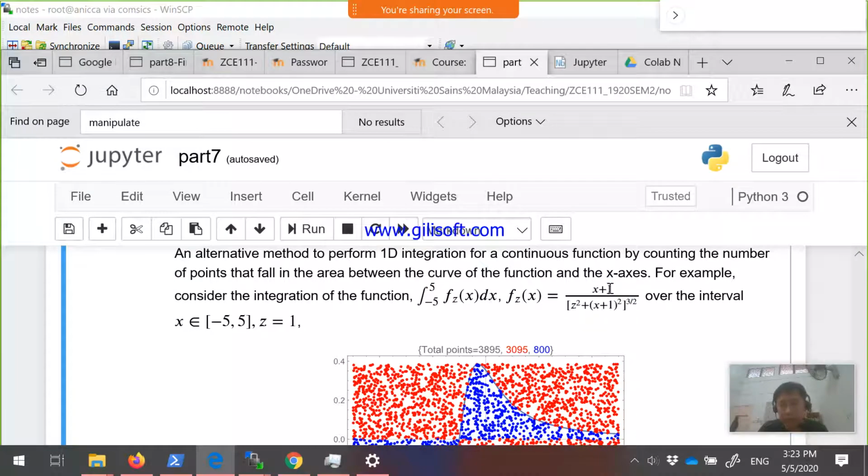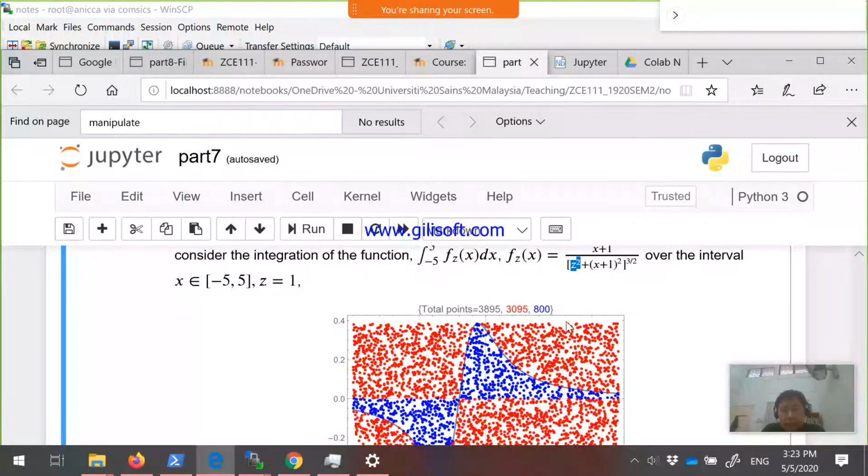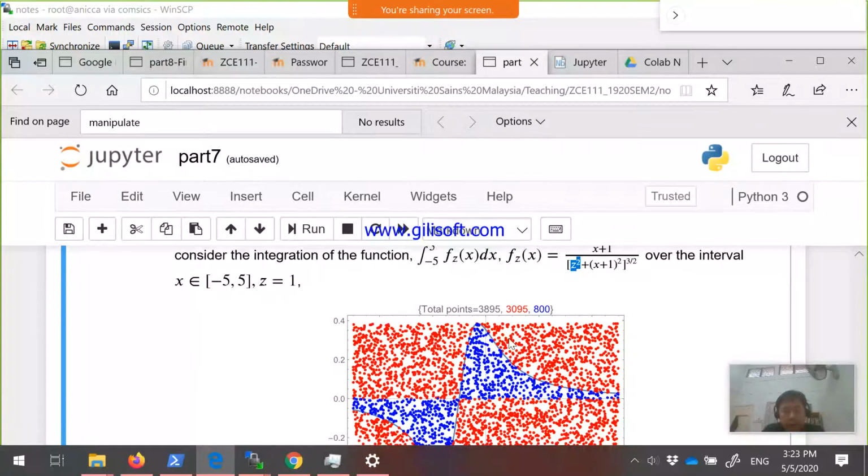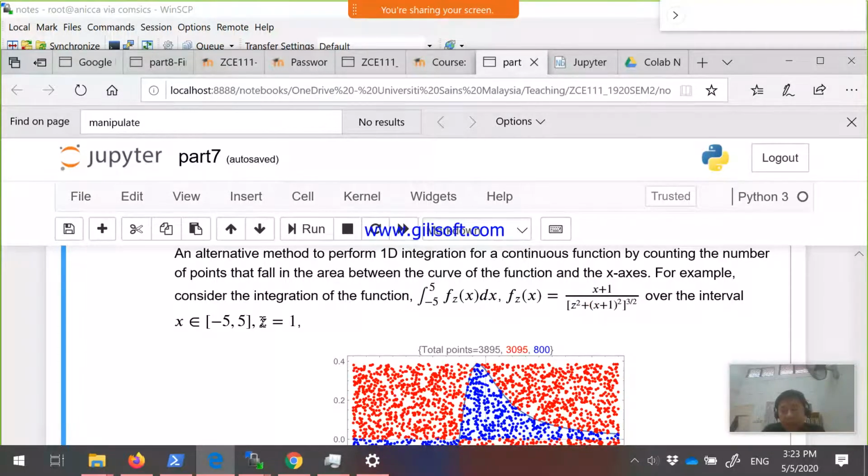It's a function of x plus 1 divided by x squared, z squared plus x plus 1 squared raised to the power of 2 over 3. So we are going to do this integration. You can actually print out this function quite easily, but be reminded that this function has an extra parameter, which is z. So when you have a z, that means the function will be shifted along the z direction, along the x coordinate. But doesn't matter. In this case, your z is just a number, which is just 1.